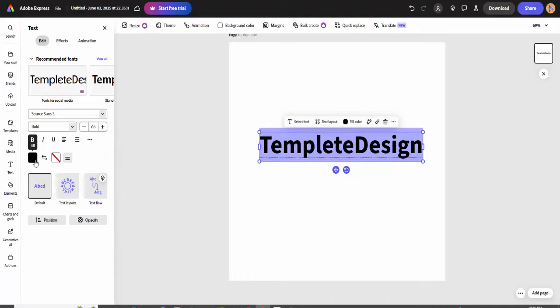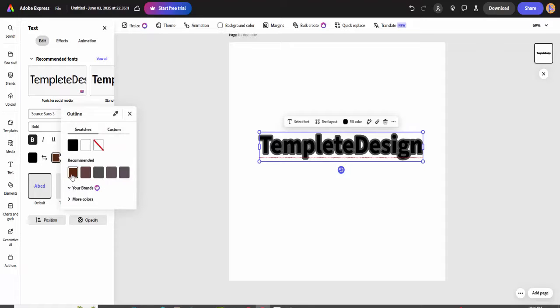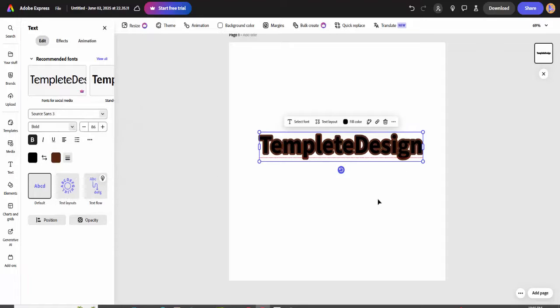Now click on the outline thickness option. Now select, then choose from outline thickness. Now you can see, then select from outline color. Now choose a color. That's it.